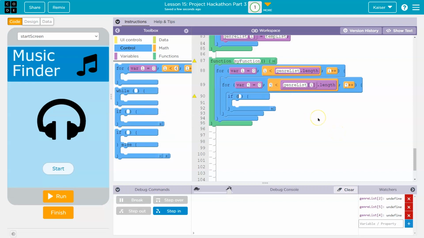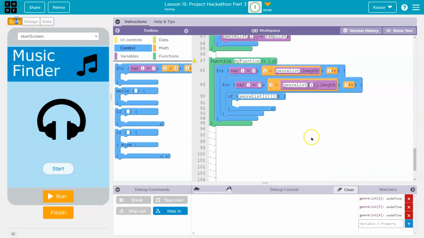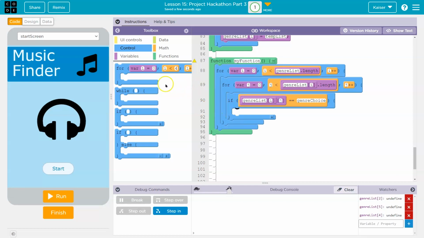If genre list I, and then we're on the index of I, but then the second part, J, is the item we are in that specific list, because there's going to be 2 lists. There's all of the genres, and then we've broken these into lists themselves. So this, and this as well. That'll be the index of each individual genre in the specific item we're on. So if that specific thing is equal to genre choice, then what do we want to do?